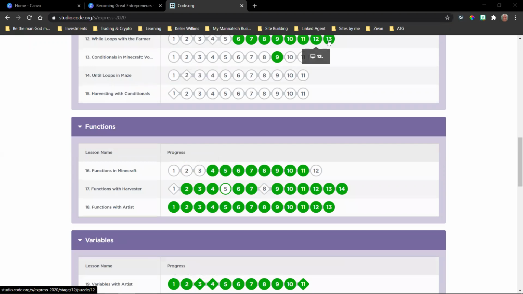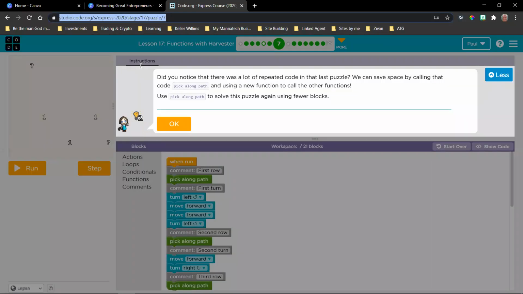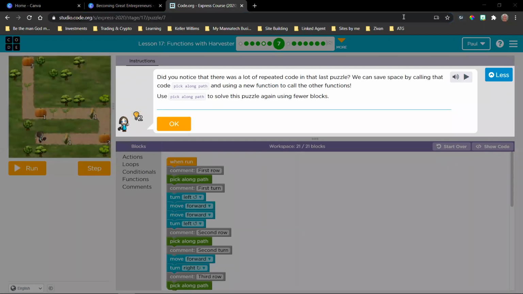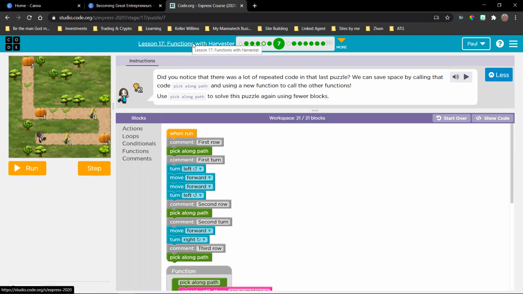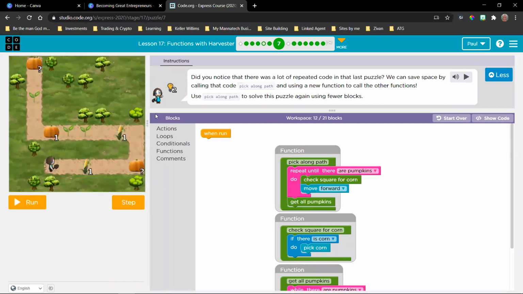Okay, let me just double check. I forgot puzzle 7 is what I had. Right, so from this link that I'm sharing now, if you want to get back to that screen where we just were, you just need to click on this over here. Let me just move my chat out of the way and over there. Right, if you click there, it's going to take you back to where we just were. Okay, so I'm going to start over because we've done this before and I don't want you to just copy the code. I want you to actually do it with me.